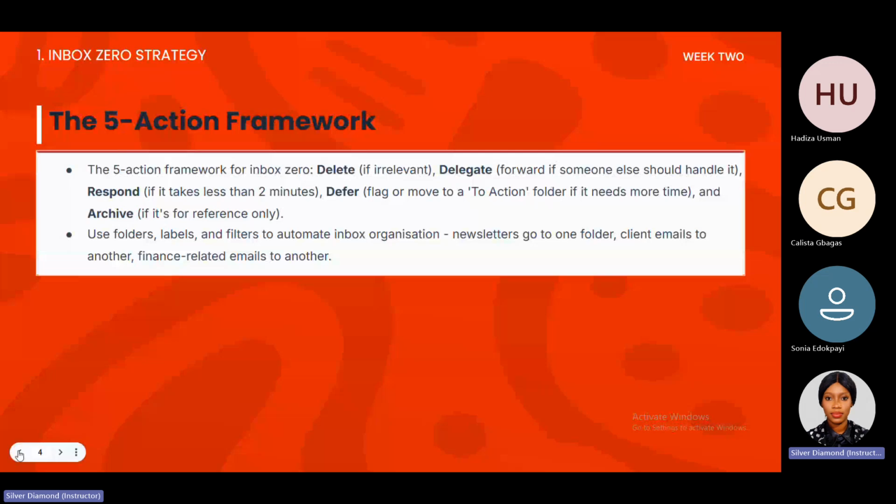So the next is use folders, labels, and filters to automate inbox organization. Newsletters go to one folder, client emails to another folder, finance-related emails to another folder. So when it comes to keeping inbox zero, use folders. Last week when we were handling email management, we covered how to create folders. You create a folder for what you want to keep in a particular place so that it's easy to access and you'll not be going everywhere. Labels also: you label emails that should be in one particular place, and then you filter.